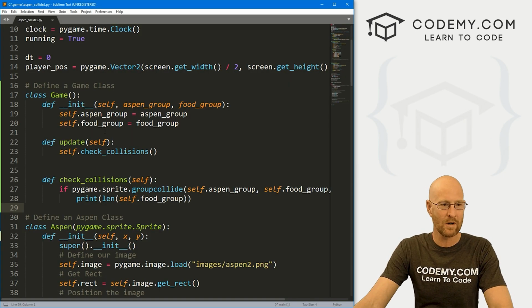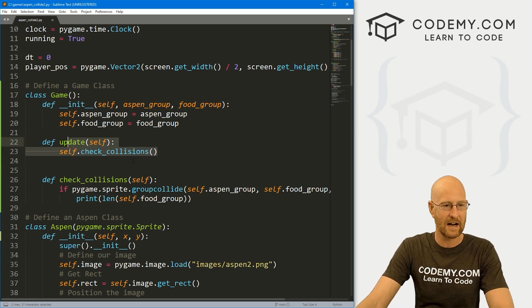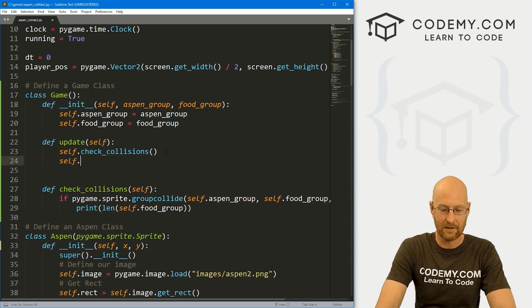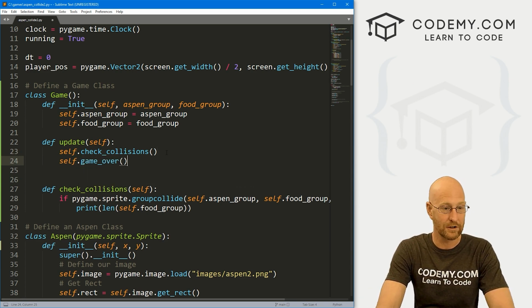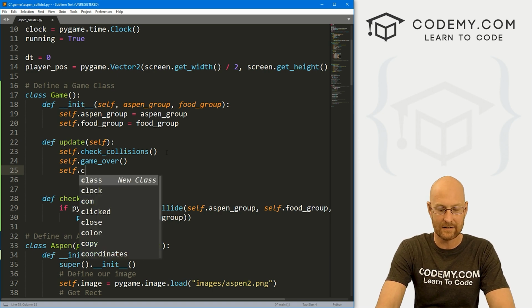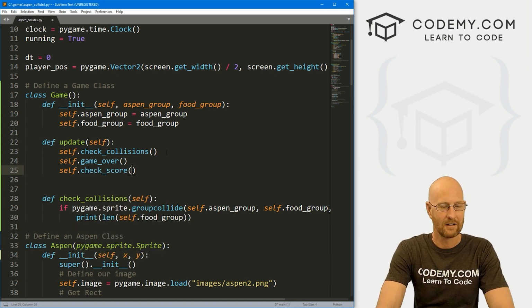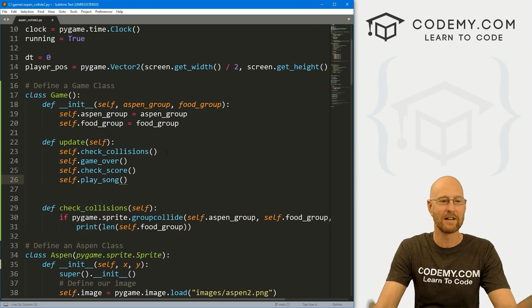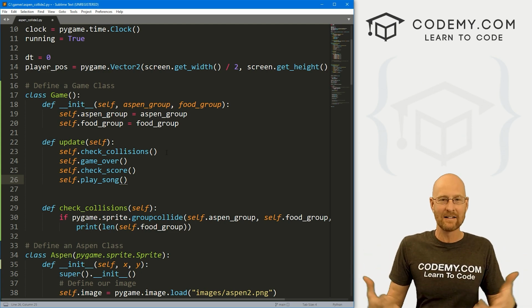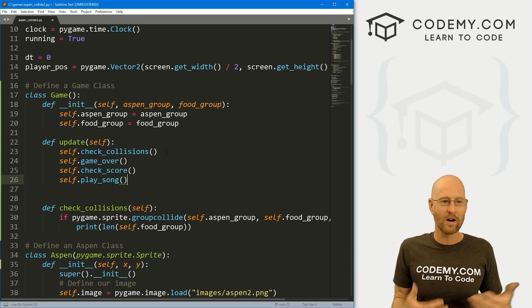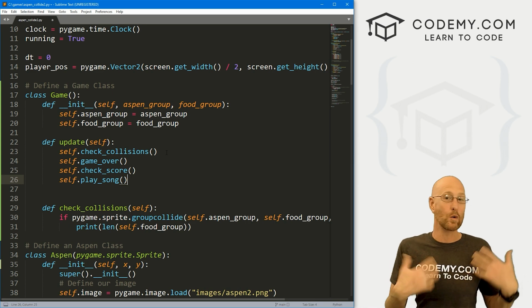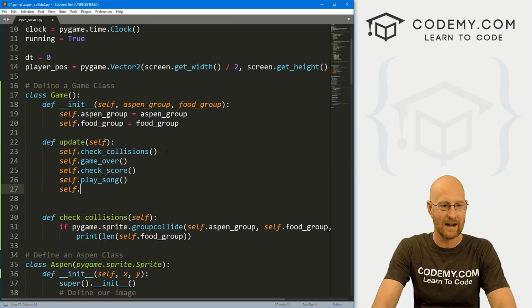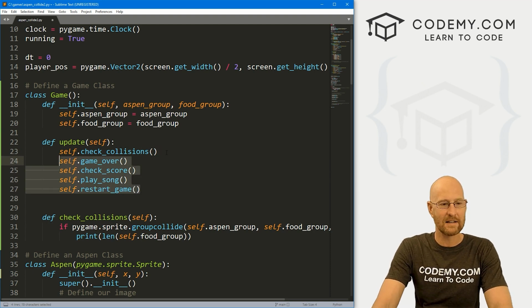Now, like I said, we're not doing a whole lot in here. And in future videos, we'll use this update section to do all kinds of things. So we might have a self.game_over function. We might have a self.check_score function, right? We might have a self.play_song function. Things that are very game related: update the score, check to see if it's game over, restart the game. You might have a self.restart_game function. Whatever you have, those will all be in this update function.